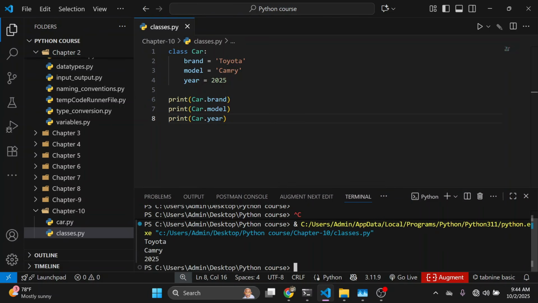So you see what we get in the terminal. We have Toyota being printed, as well as Camry and 2025. So you see that we can actually access these class attributes which we've created called brand, model, and year. So basically, we've been able to store some attributes of this car class, which are brand, model, and year.